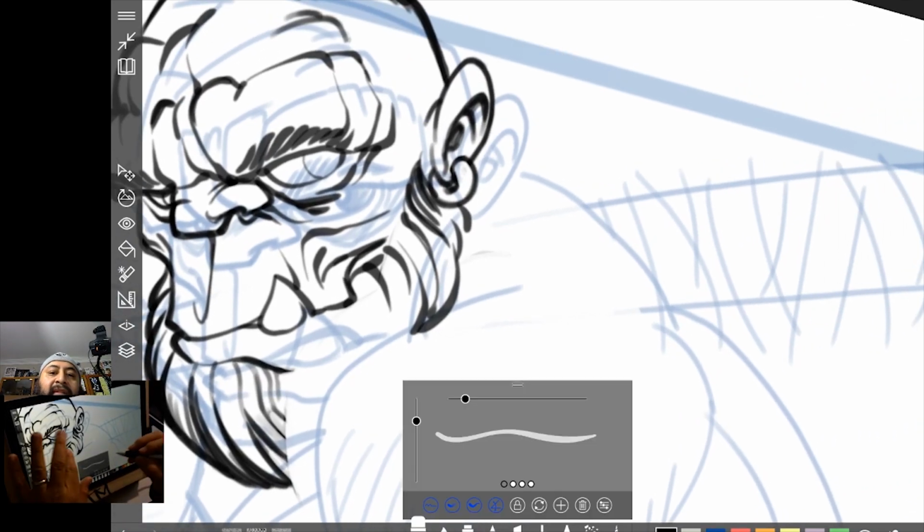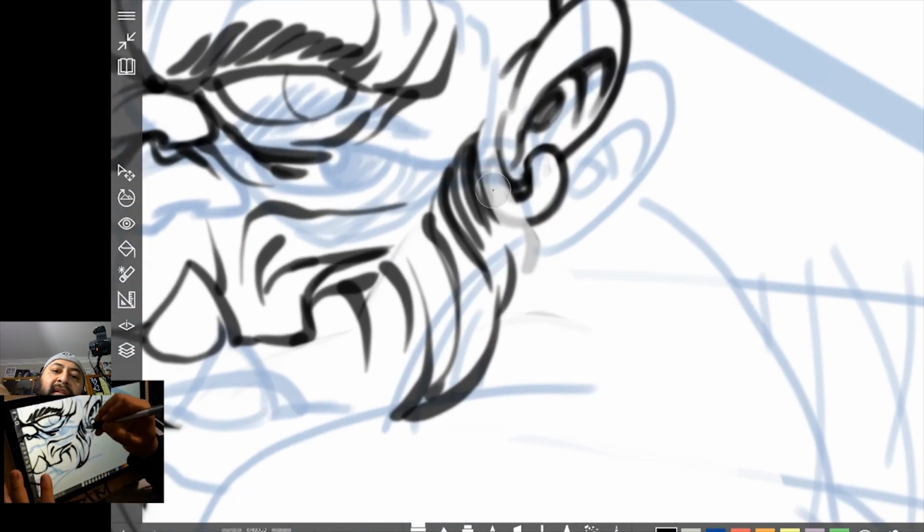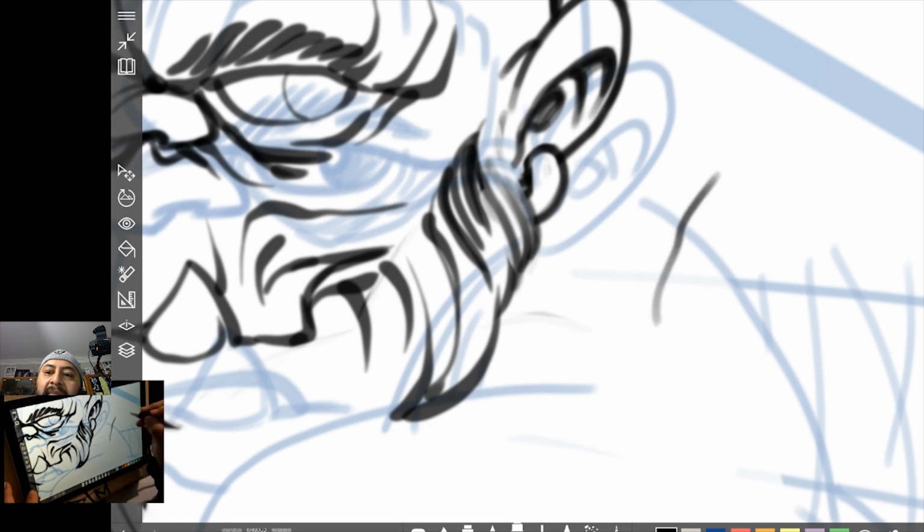So now I see something that needs fixing here. You can't see the ear very well when you have a beard like that. Is this my right pen? I keep changing to the wrong one. There it is. I thought I grabbed the marker, but I didn't. There we go.